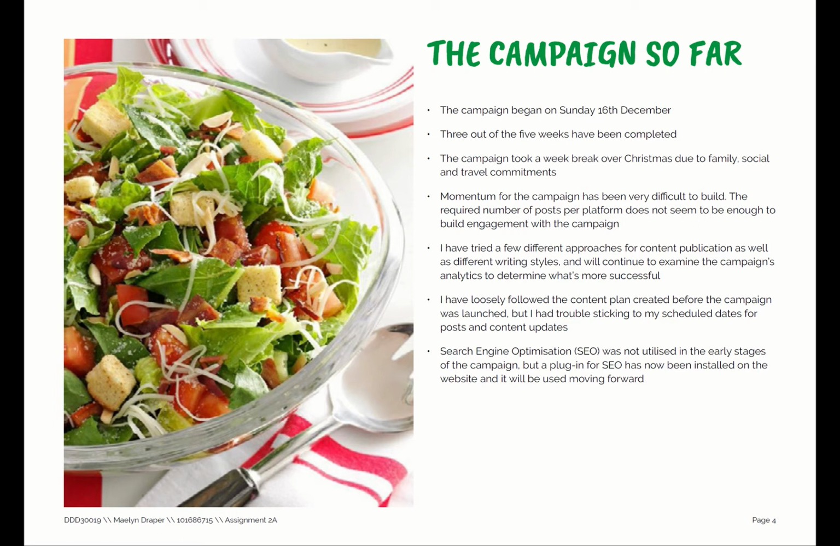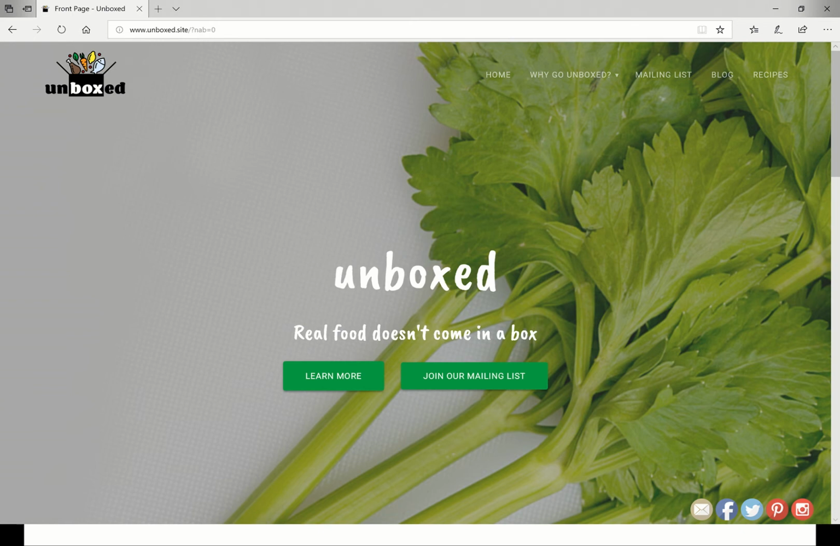Search engine optimization was not implemented in the early stages of the campaign, but a WordPress plugin for SEO has now been installed, so I can use it moving forward. So I'm going to start first by showing you the website.